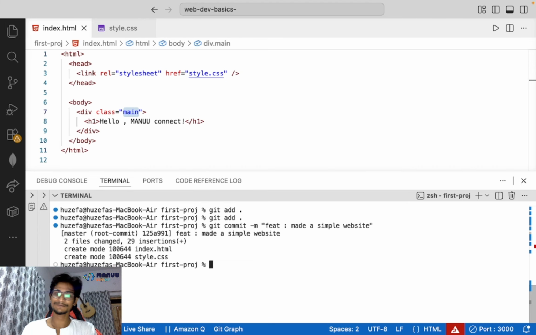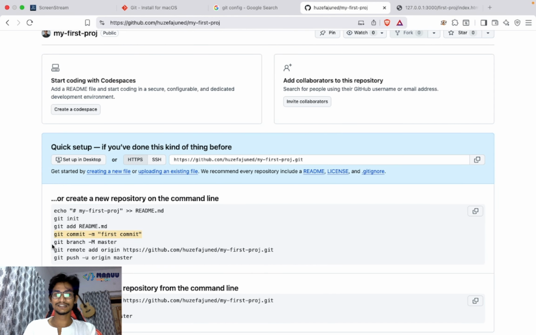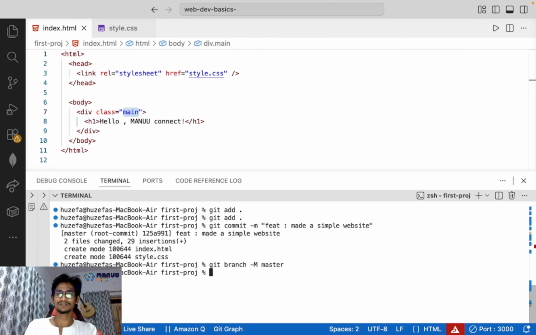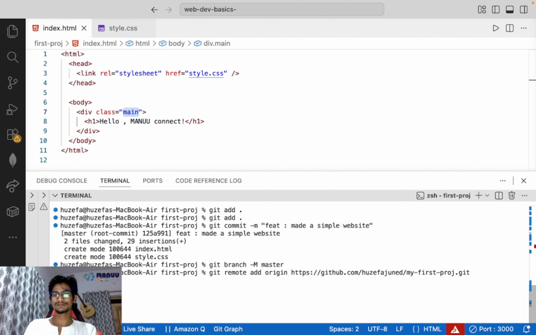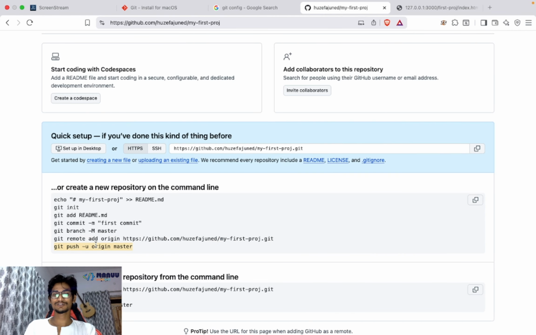Okay, makes sense. Now git branch and master. This is a branching thing. Don't worry. If you do, that is fine. If you don't do, that will default. Okay, I'll do it. And git remote add origin. For the first time, you have to add these things also. Let me add. After getting it, you can do these things. That is good also. Not an issue, right? Now git push origin master.